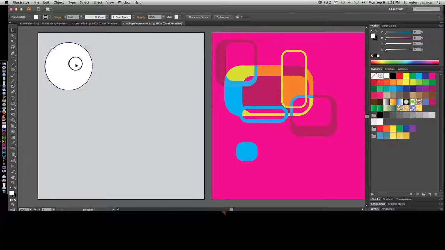So anytime I go to drag, I can click anywhere in here, whether it's on the stroke or the fill, and it's going to drag both of those items with it. Now, that's the basic generic style. If I want to change my stroke into fill color, I definitely can.